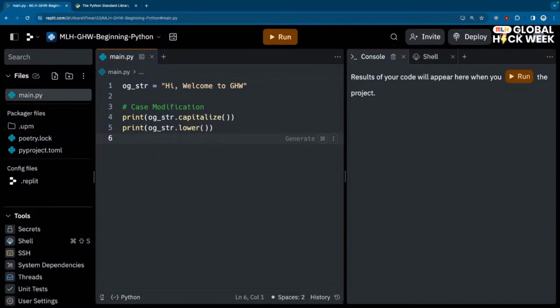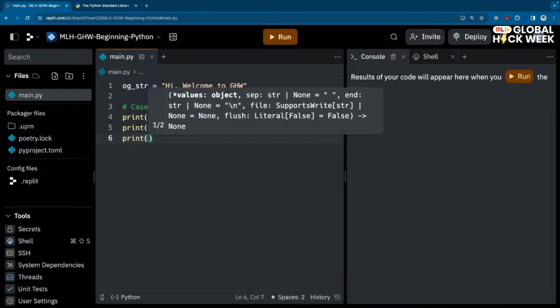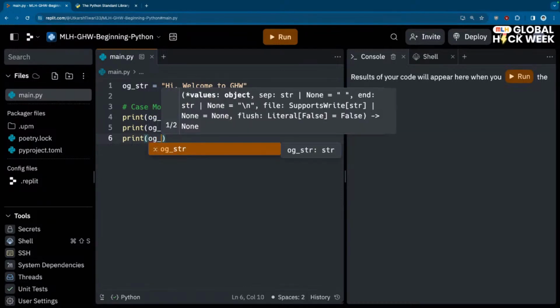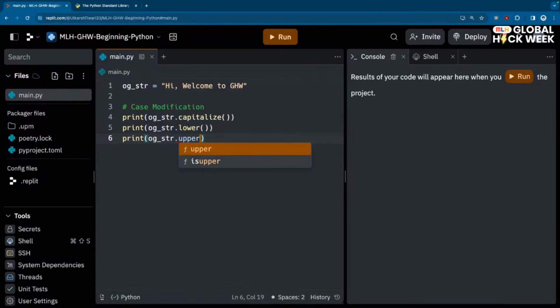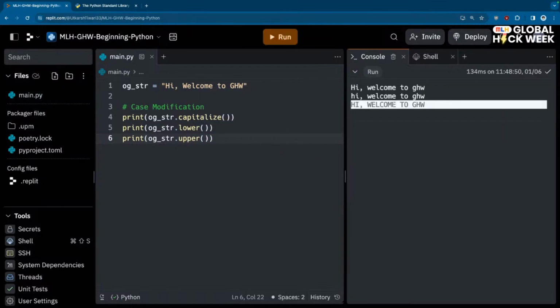Okay, moving on. To make everything lowercase, we know what we can do. What if we want to make everything uppercase? Well, no guessing there. If everything lower is dot lower, well, everything upper would definitely be dot upper, right? So there, we can capitalize basically everything.